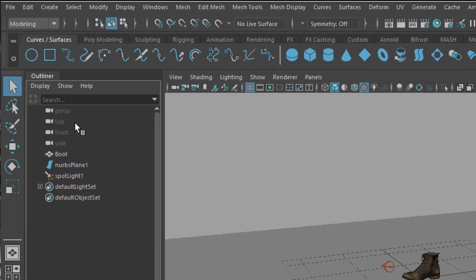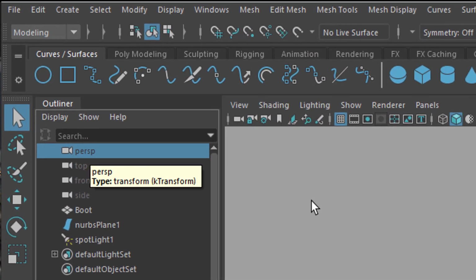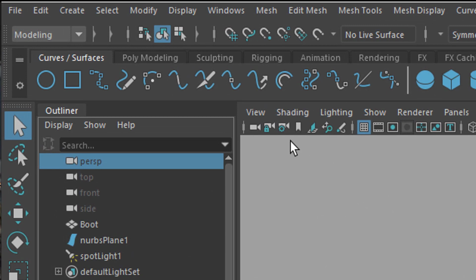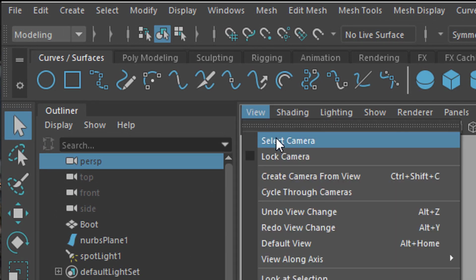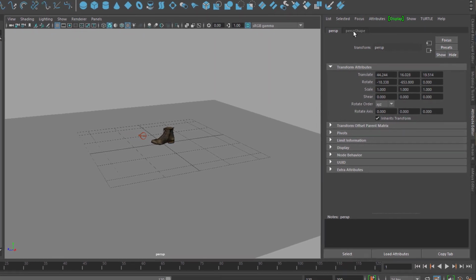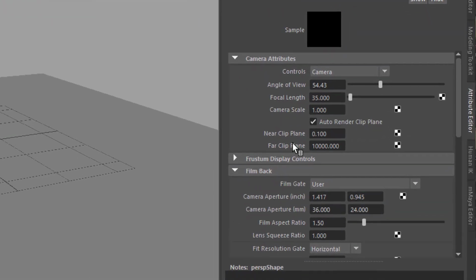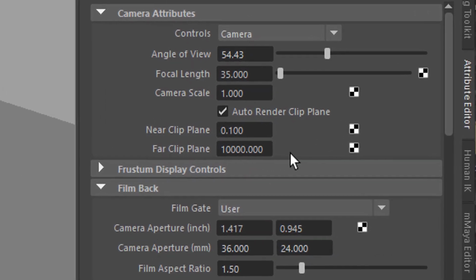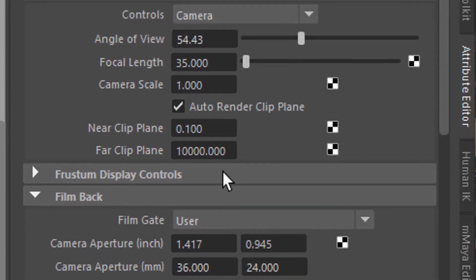And there are two ways to do this. Select it here, or select it here. Select the camera. And now we selected the camera, we have the camera attributes here in the attribute editor. And the interesting thing is in the perspective shape we see a near clip plane and a far clip plane, and that's what this whole thing is about.